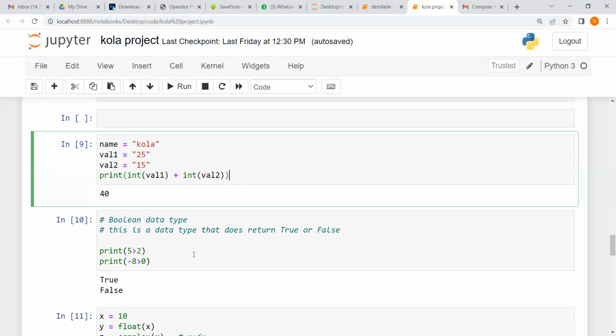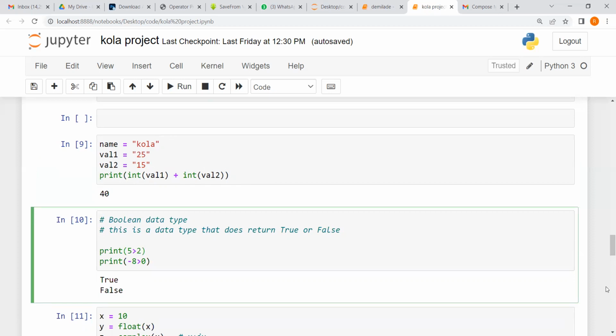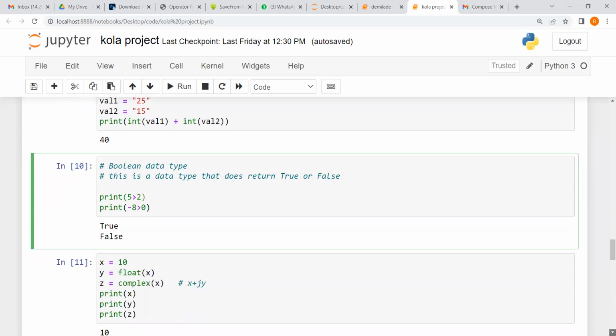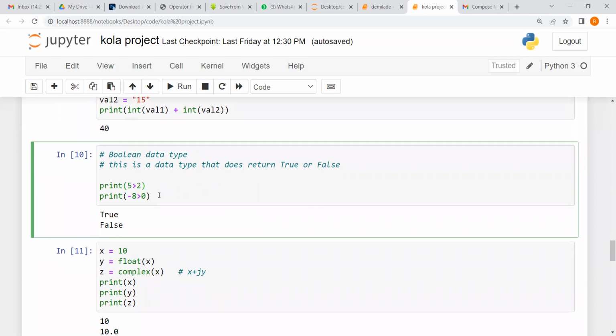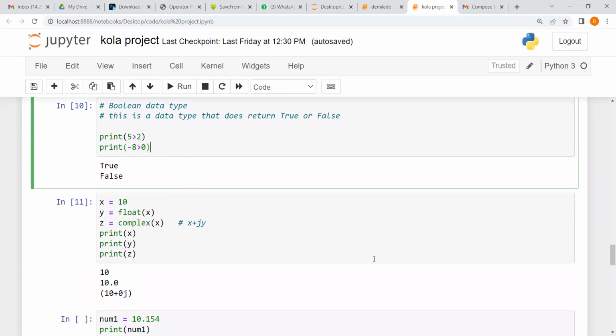Then we move on to Boolean, and we said that Boolean returns true or false. So we give an example: print 5 greater than 2, that's true. Minus 8 greater than 2, that's false. Then we move on to casting, and this is x is 10, y is float of x, z is complex of y, and respectively, the interpreter will convert this integer 10 to all these data types.